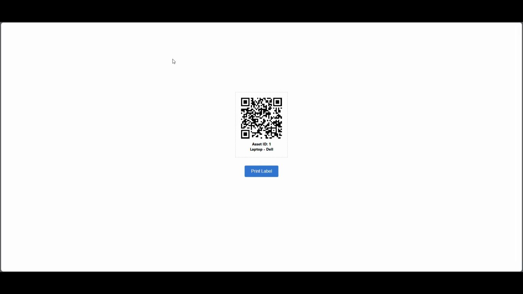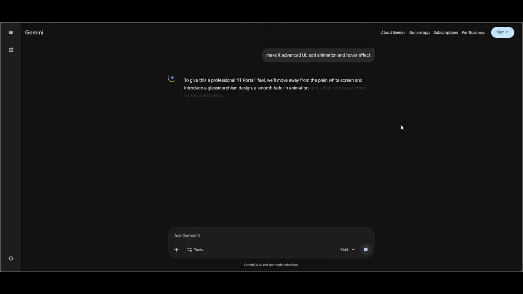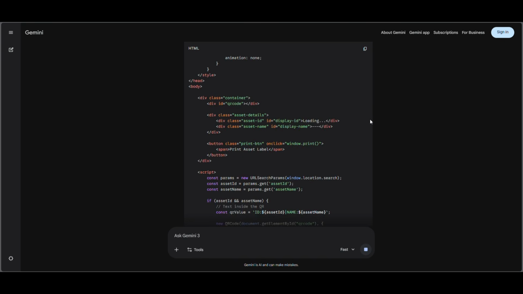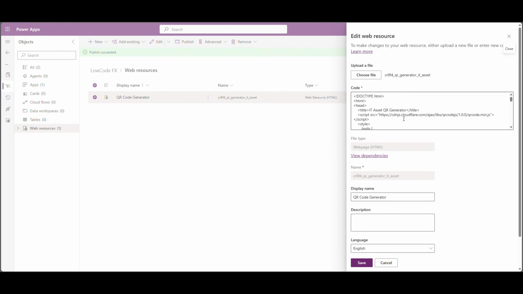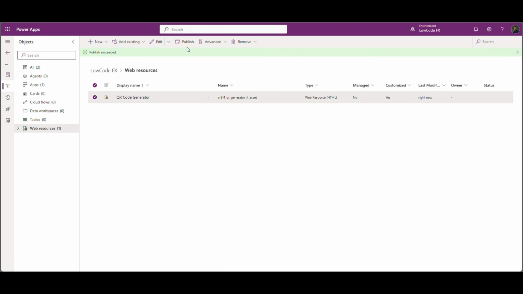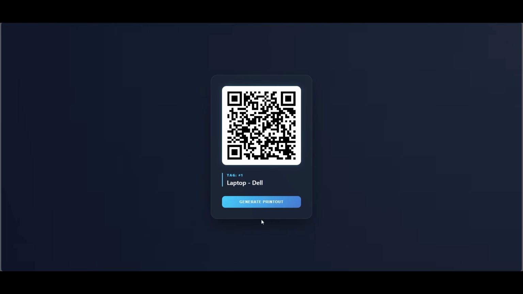as well as print label. But this UI is a bit basic, so let me ask Gemini to create advanced UI. Perfect. We got code here. Copy it. Let's go to web resource, replace it, save, again publish, generate. Perfect. Generate printout.